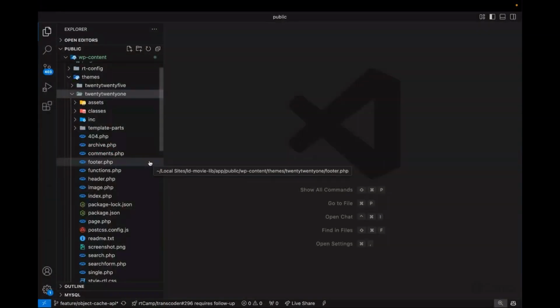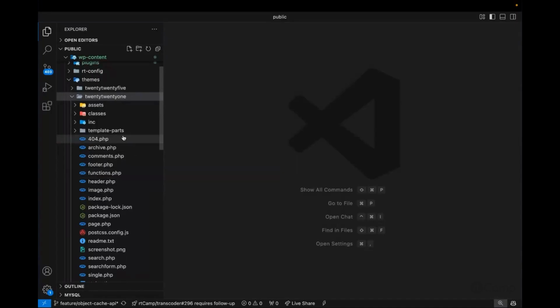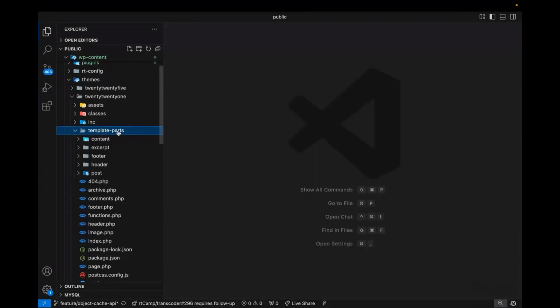Friends, welcome back. So far, we have talked about the basic template files and how they work. Now let's dive into template parts, what they are and why they are useful. Template parts are essentially partial templates, similar to headers and footers.